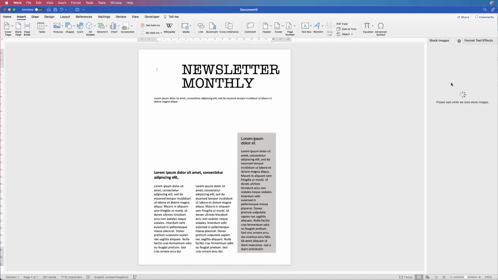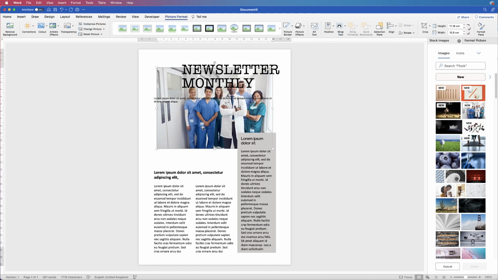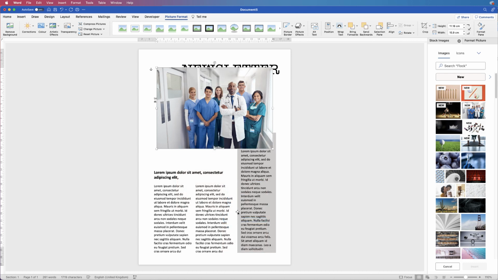image from Word. Let's use this one and then click Insert. Now, when you insert a picture, most of the time it goes all over the place, it pushes everything out of the way and people just panic. But don't, just leave the photo where it is. It's now selected, just right click on it, go down to wrap text and then select in front of text.